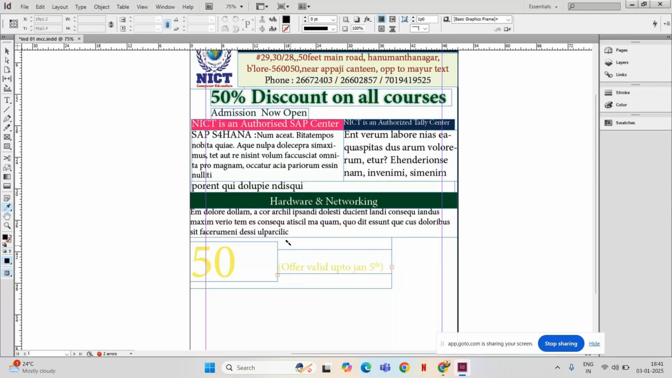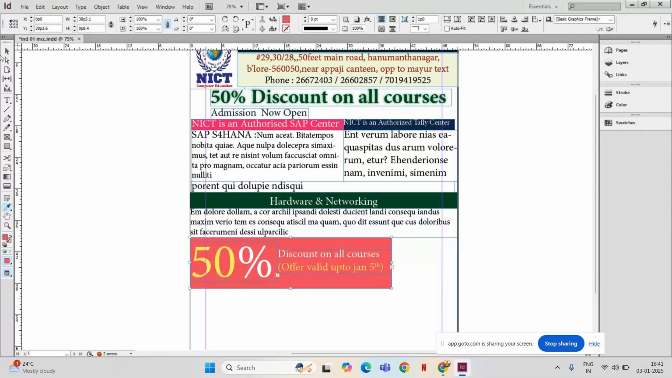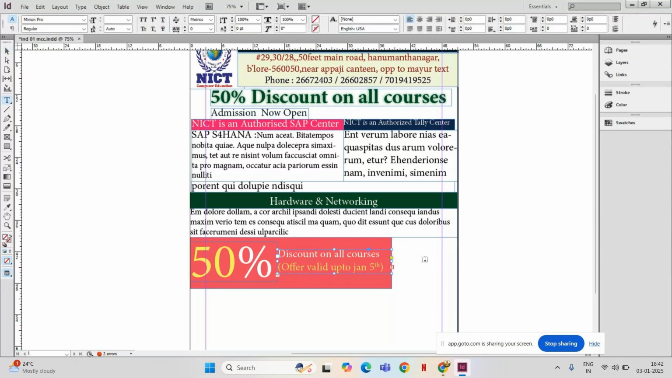So it is not taking. Let it be. And here, it should be like a Christmas offer kind. So for that, what you will do, I'll align this. I'll give center alignment for this. And let me increase the text also here.